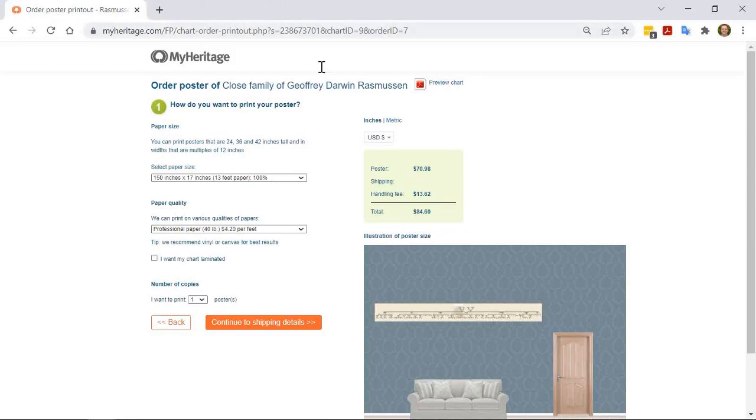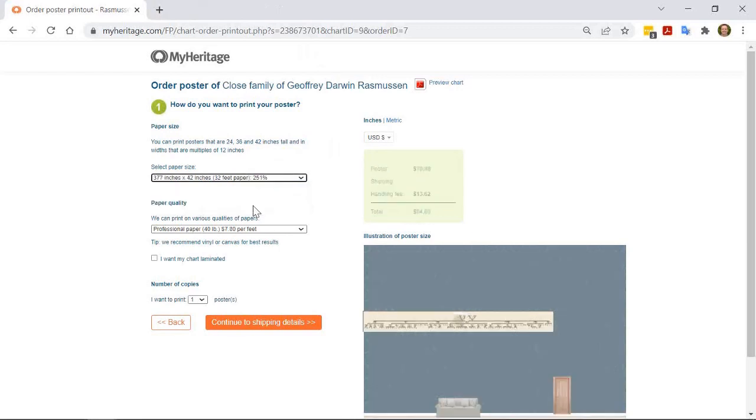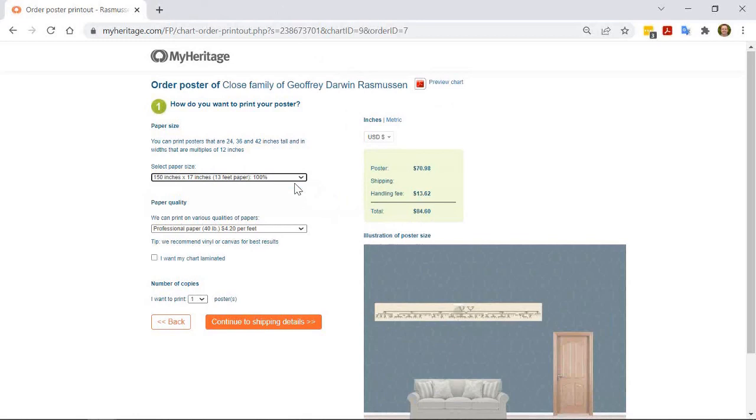But this is where you'd go, and this tells me this is going to be 13 feet. I love it. Well, if you want it to be larger and go up to 32 feet, I'm scared to click on that to see what the price difference is going to be. Yeah, it went up significantly if I really zoom in. So at 100%, pretty decent pricing. And these are the various options for the type of paper. Looks like we can laminate it, and then we'd go off to the shipping details.